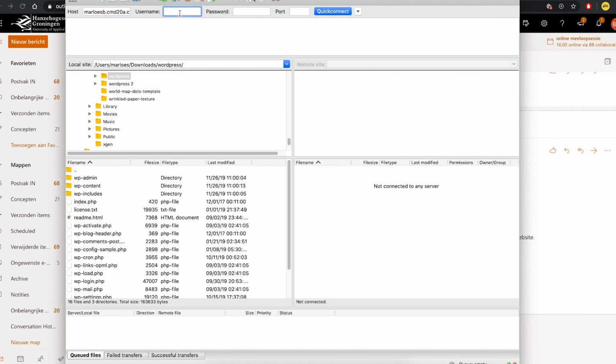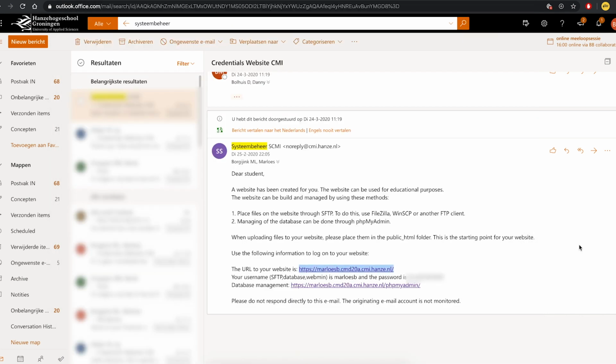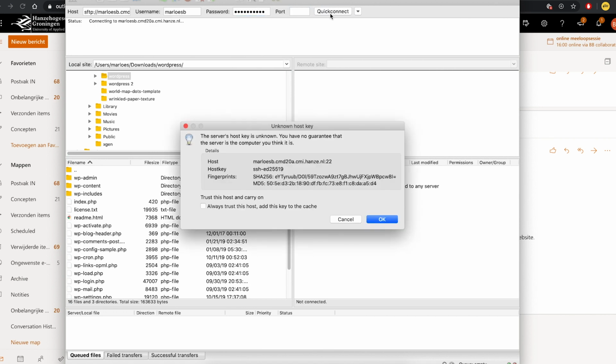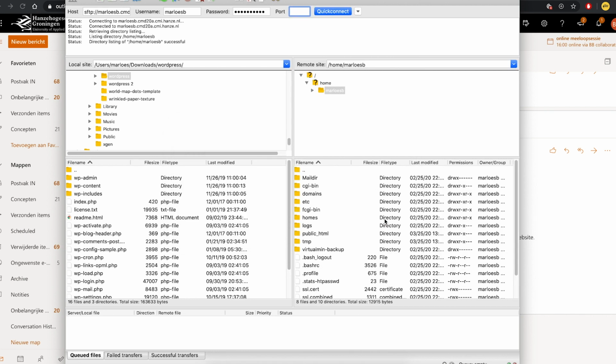Okay, then your username, that's ST plus student number. Mine is Marloes B. For password, you can go to the password that is given in the email you received. And then port is 22. And then you can click on Quick Connect. Then you get a pop-up, the service host is unknown. You can just click on OK, because you can trust this server.